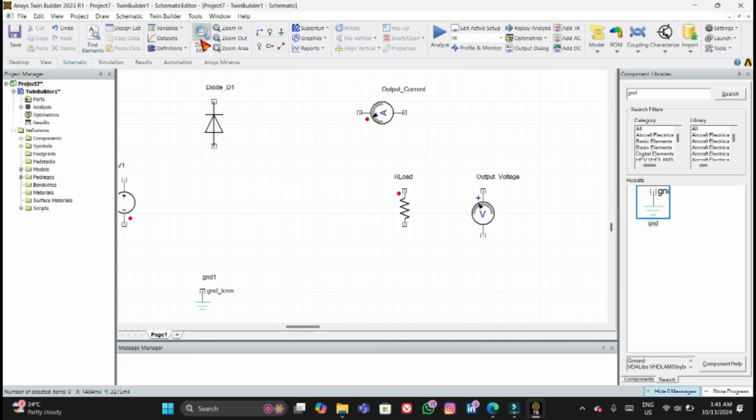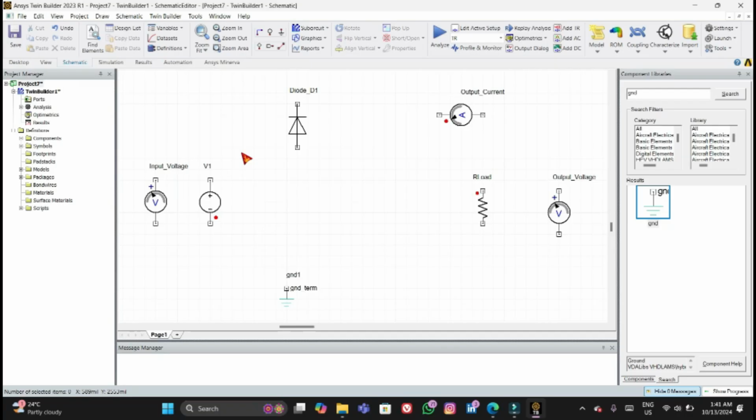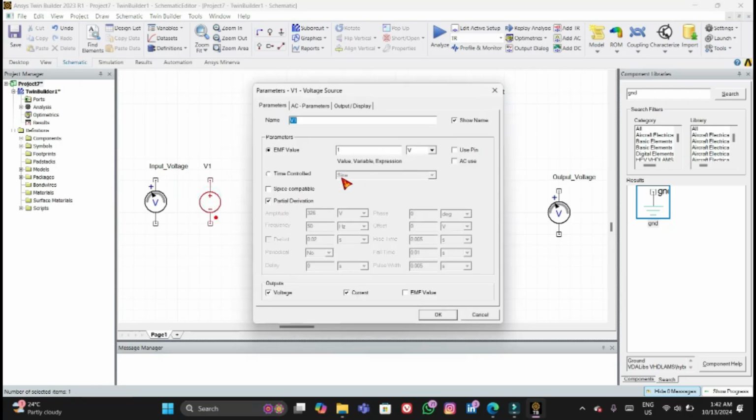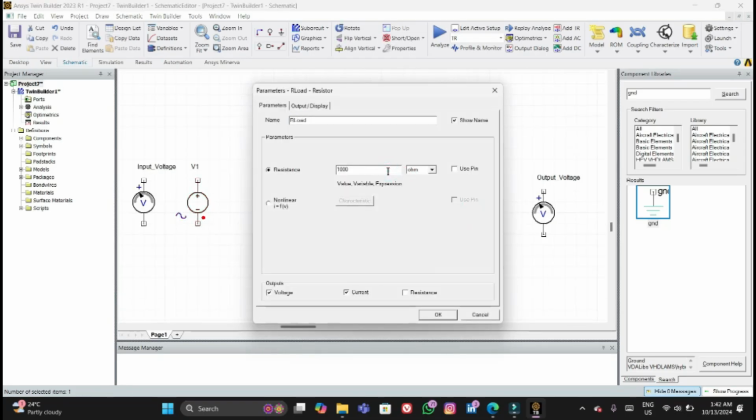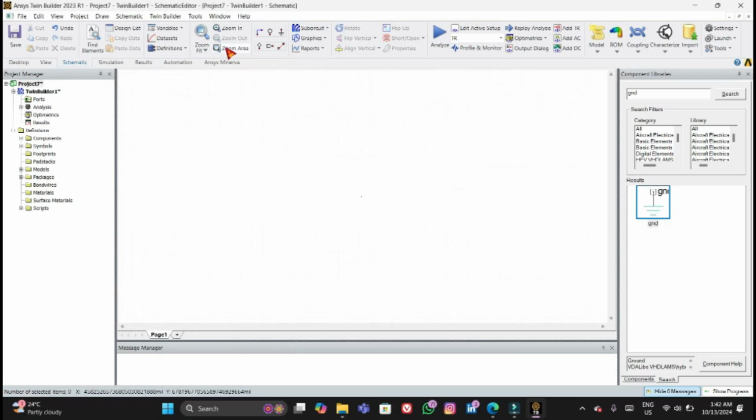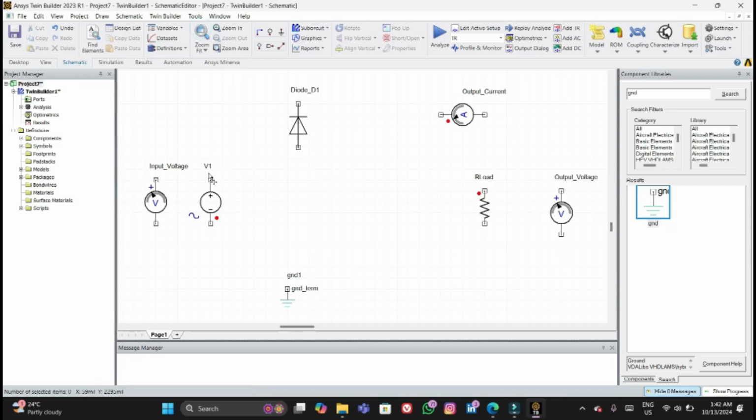Then give the values to both the parameters. For input, give the time controlled value because we have frequency. In that, give the RMS value of 12 volt. Give the load value as resistance of 1 kilo ohm. Click OK. Then connect all the parameters properly.